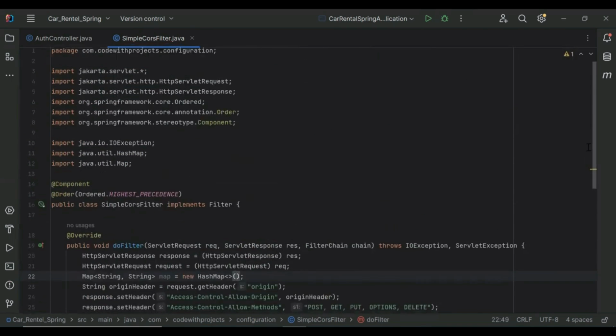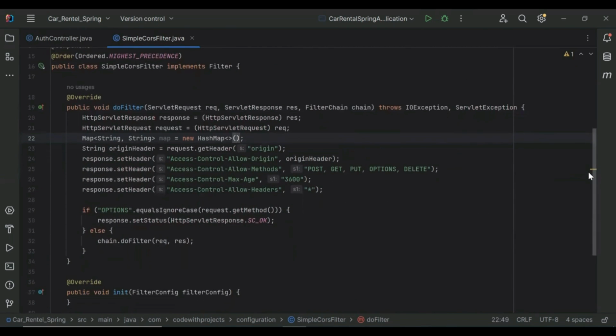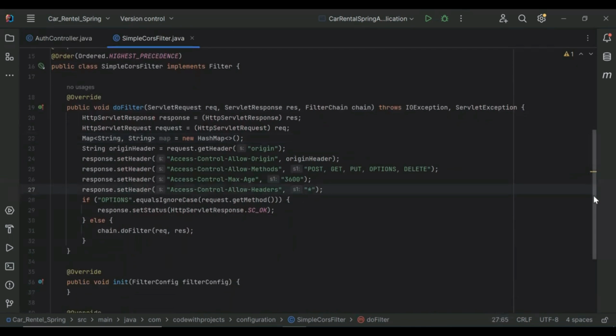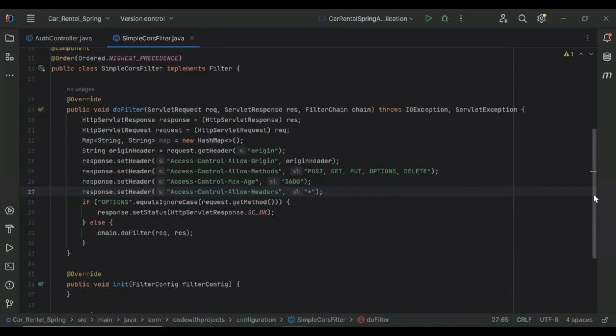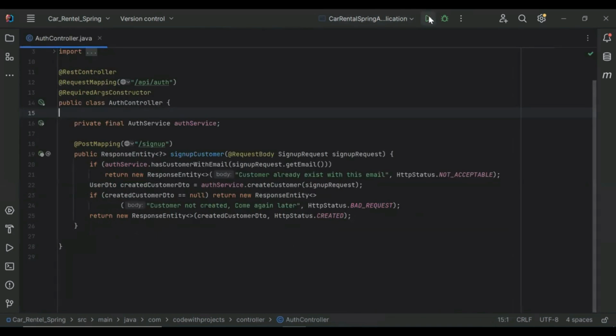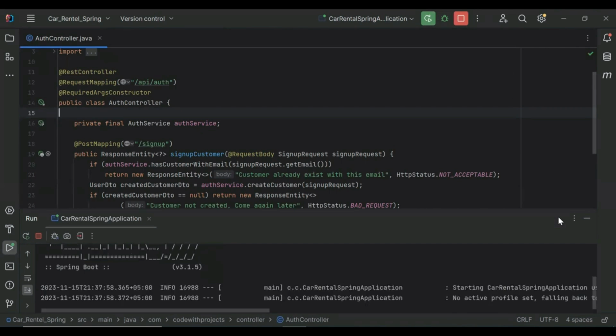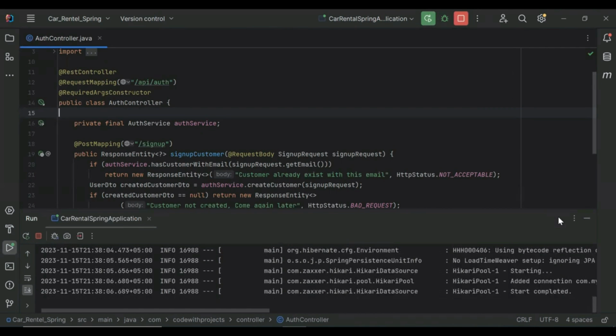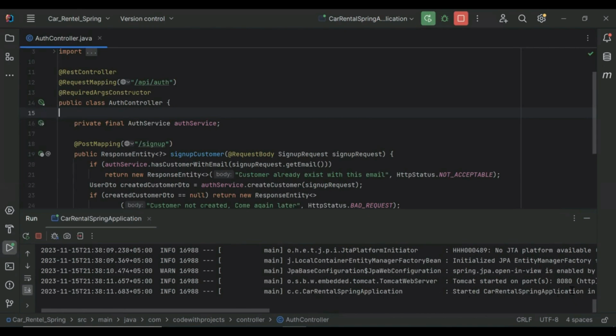And you can see the error removed from our simple course filter class. So the purpose of this class is we are just allowing our front-end application to access the backend APIs. So we don't need to learn the things deeply. So let me close this and let me run the application and test this API from Angular. And you can see the application is started on port 8080. Let's go to our Angular application.